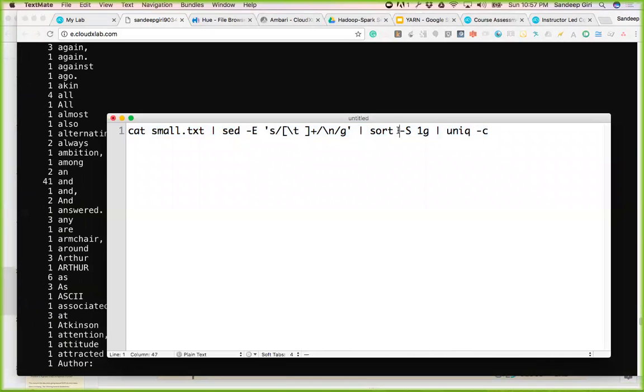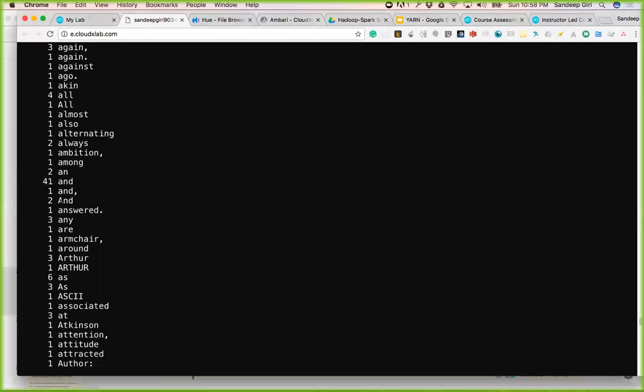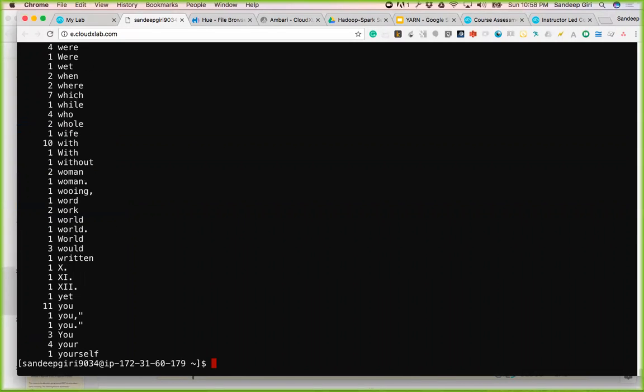All right, what is -S1G? It restricts sort to not use more than 1 GB of RAM. The -c option of the uniq command displays the counts. If we just give uniq without -c, it won't display any count before the words.